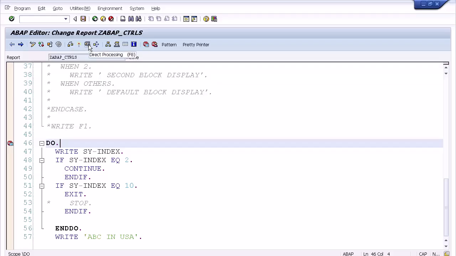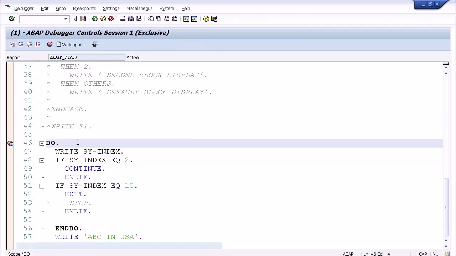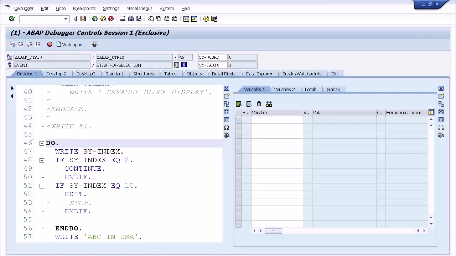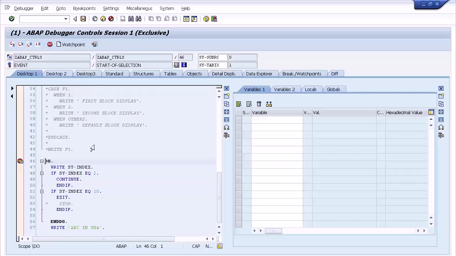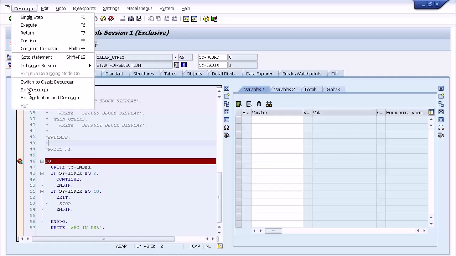So select the first breakpoint. After the breakpoint is set, execute it now with the F8 button. It won't execute directly. The system will stop at this particular line 46 and start debugging.